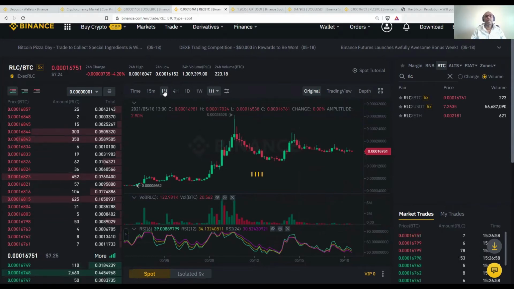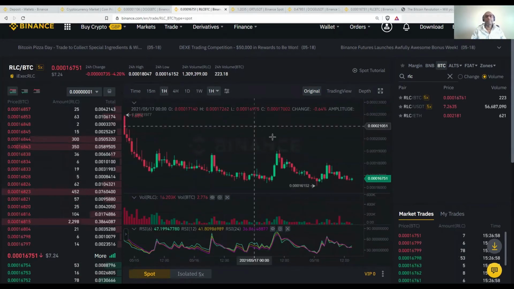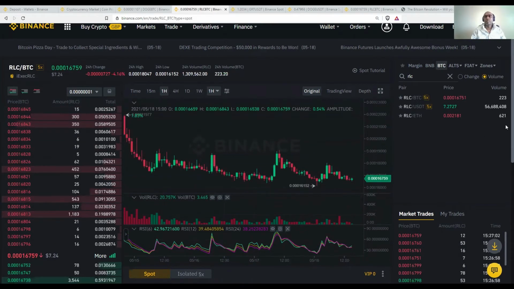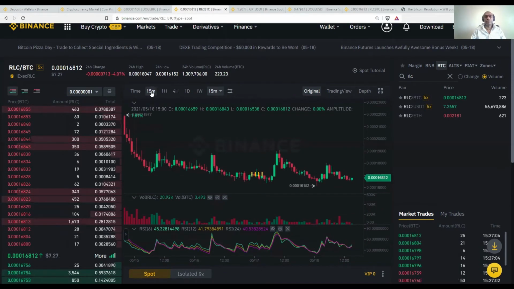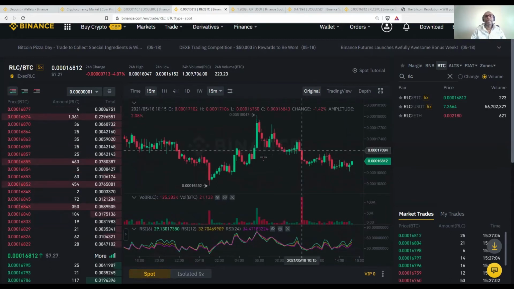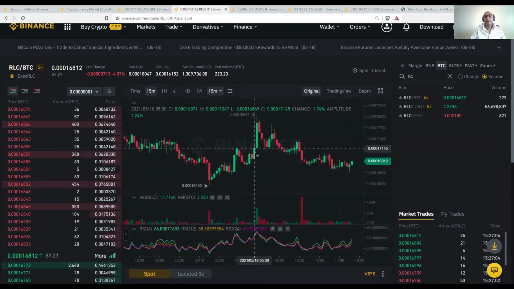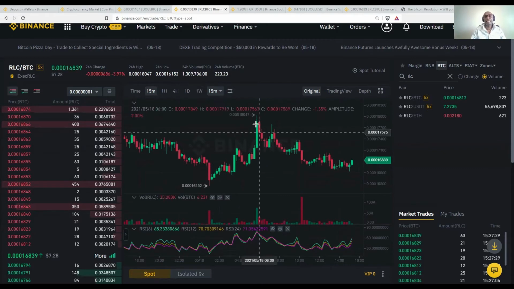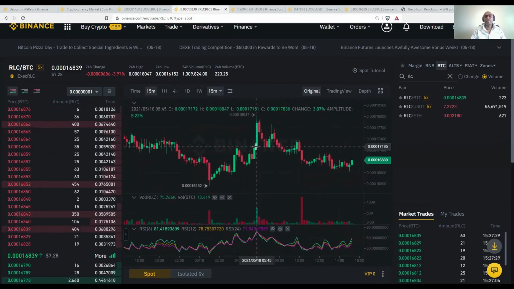Now let's look at the 1 hour time frame and see what we have here. Let me look at the 15 minutes to see if I get a better visual view. Okay, that's slightly better. So again, as I said earlier, each of the candlesticks here represents 15 minutes, all the way through. So as you change the various time periods, remember that each of the candlesticks represents that time frame.